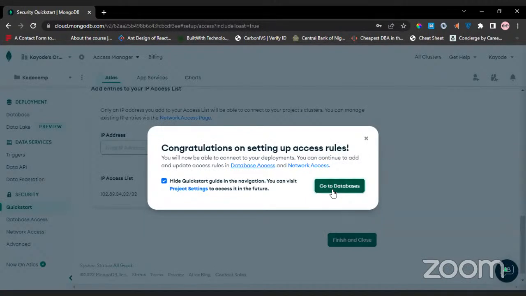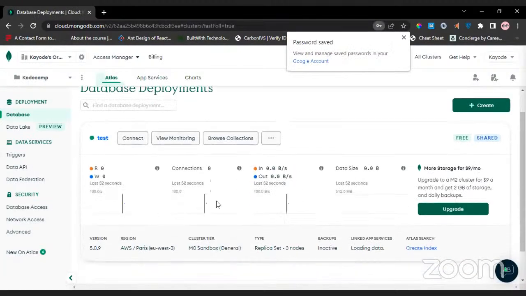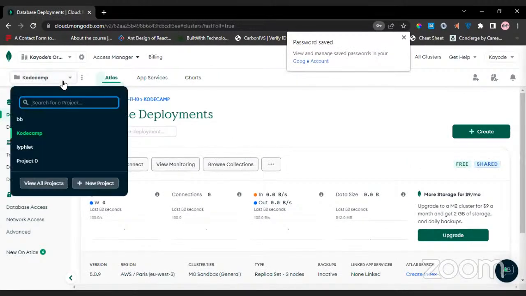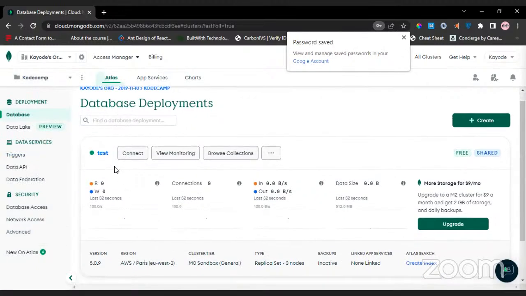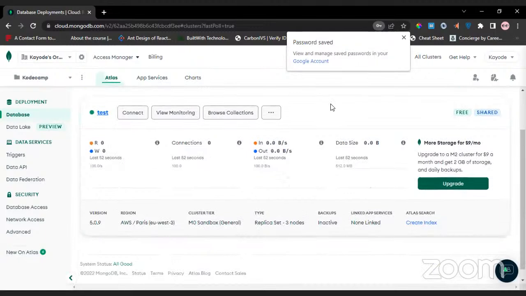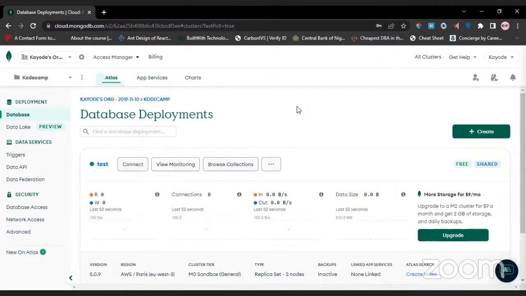Once I click on finish and close, it creates the database for me, and I can go to the database. So now we have a database ready. The DB is called KodeCamp. You can see it's part of the databases I have here. And the name of the cluster is called test, which you can see here. So now we need to link this database to a Node.js app and see how we do it.